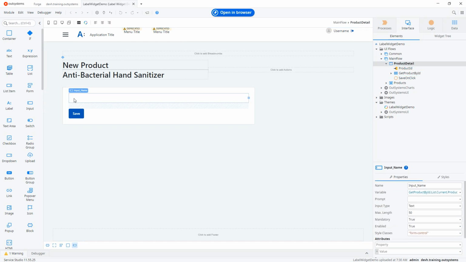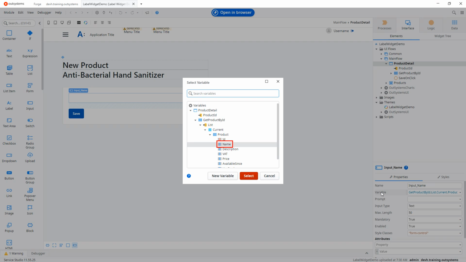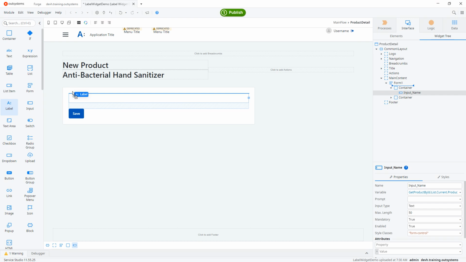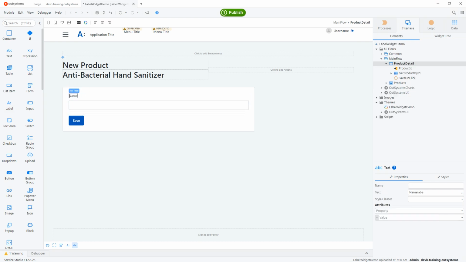By clicking on the input widget, we can see by the variable property that it's bound to the name attribute of the product. However, for an end user, it's not clear at all what the purpose of this input is, since no information is shown. Let's drag a label widget above the input field, so we can identify it. Set the label text to name, making the purpose of the input clear.